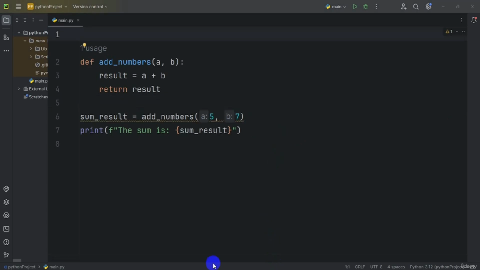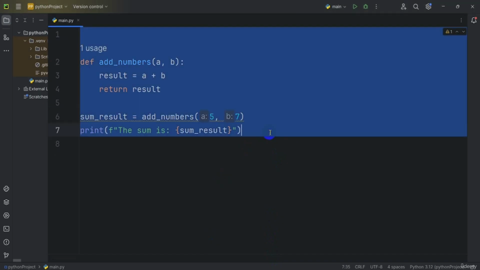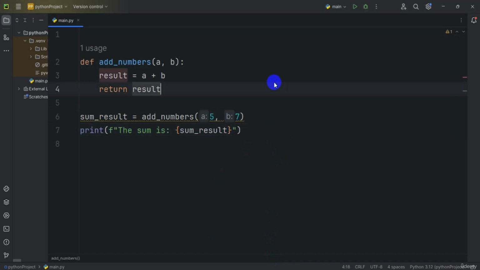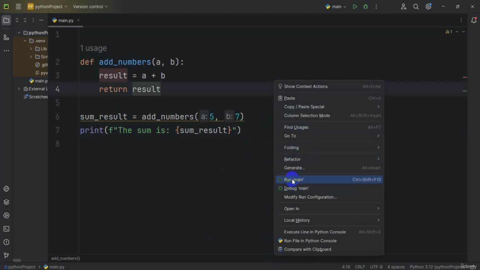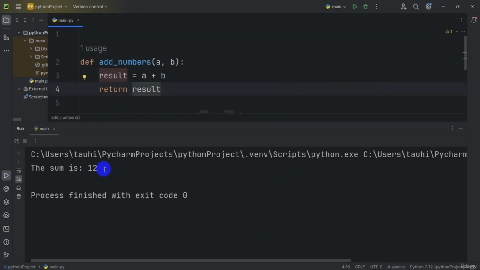So now I'm just selecting all the code and saving it, and then on the right side I click the main file. Okay, so now it completely shows the output. The sum is 12, so this is the output, and it's perfectly using the return function.